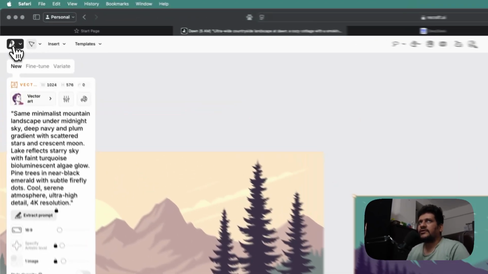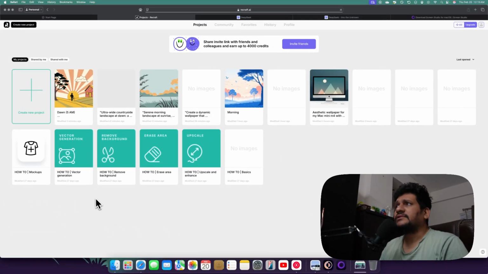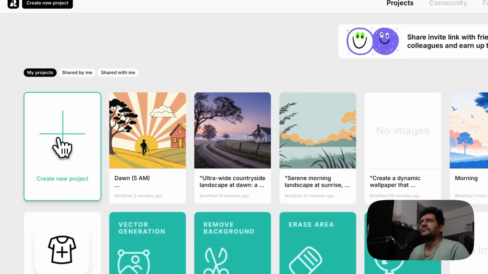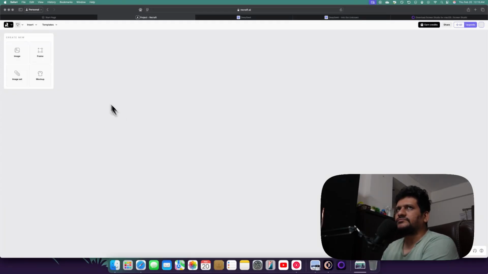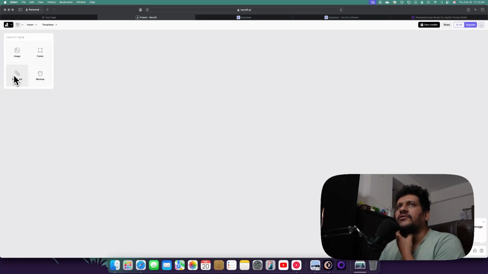Here, if you go and click on the project, I will show you how to create this with Recraft AI. Just click create a new project, and then there are four options: you can generate images, single image and two image frame, image set of six pictures, or a mockup. So if you want to build a six image set, you can do it with this app also, and you can create a good looking dynamic wallpaper. So let's get started.